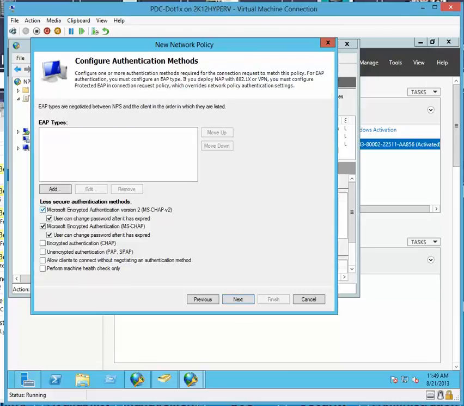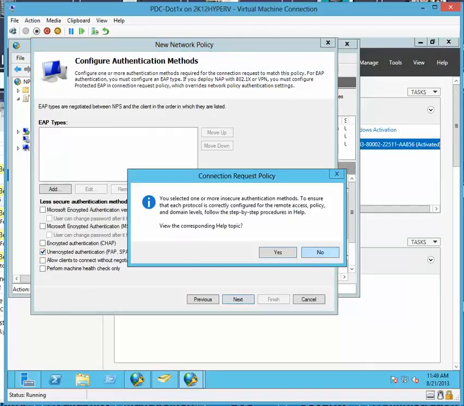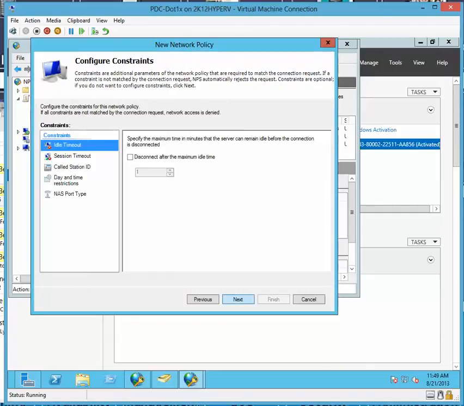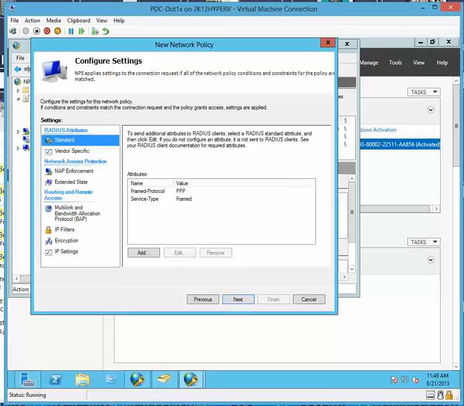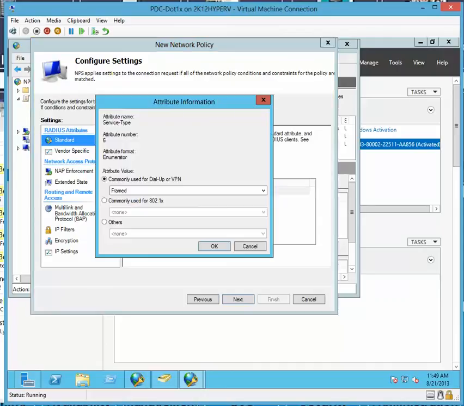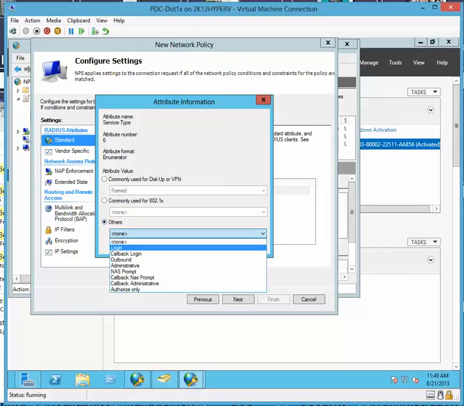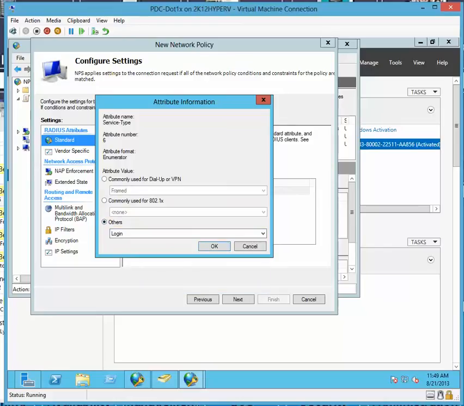Now this one is a bit tricky. You need to remove all the authentication for key and just leave an unencrypted authentication. We go next. Just click no here. Go next. Alright, so we need to edit these attributes. The first of which is the print protocol. This should be removed. Secondly, let's edit this one. Change it from framed to login. Okay, because users are going to log in to Cisco.